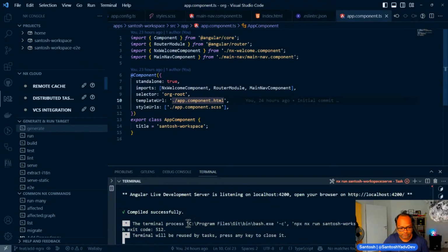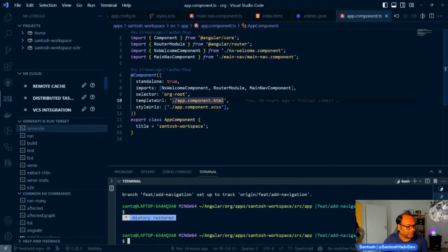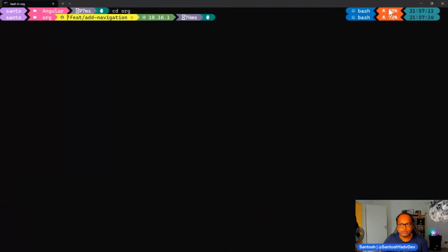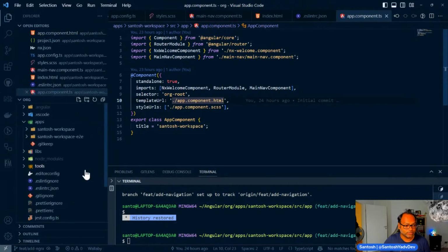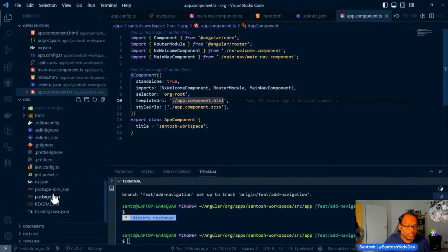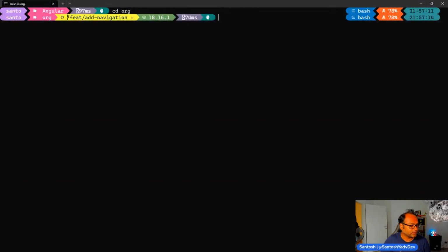Let me just stop the server. So, let's open the terminal here because I think it will be more visible, because the font size is really big. What we want to add is NgRx store and NgRx effects, and we are using, if I'm not wrong, npm. Yes, we are using npm. So let's go back to the documentation.